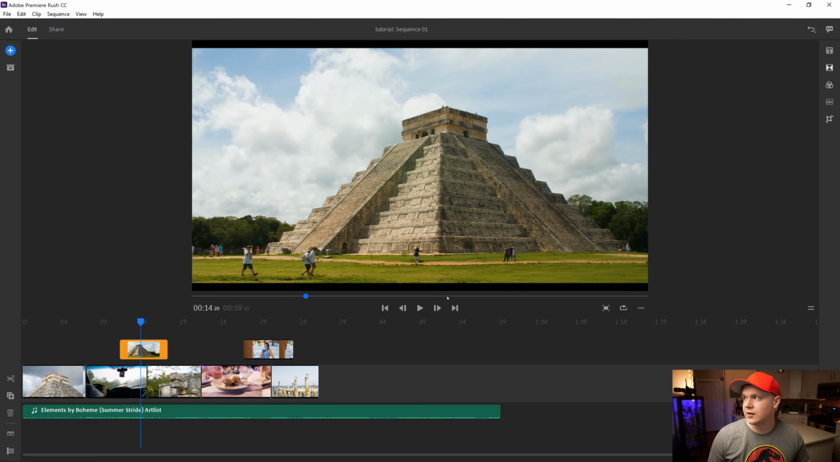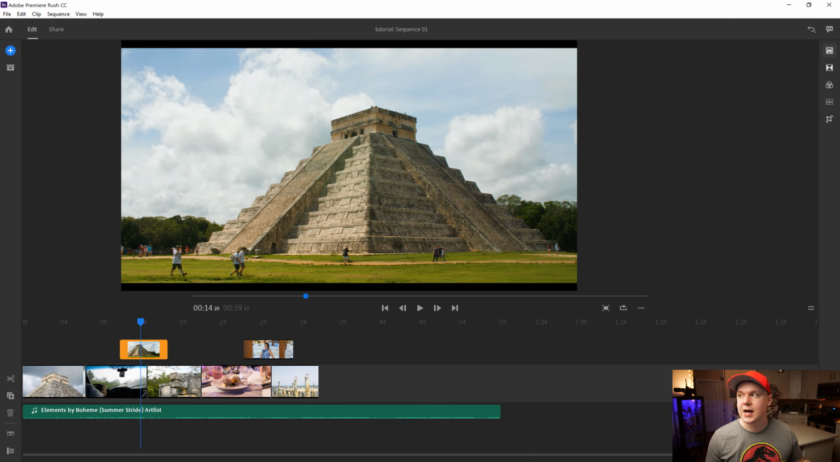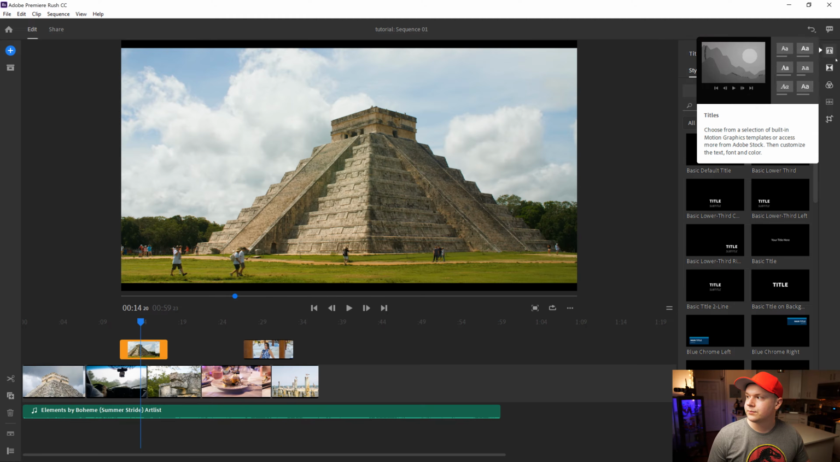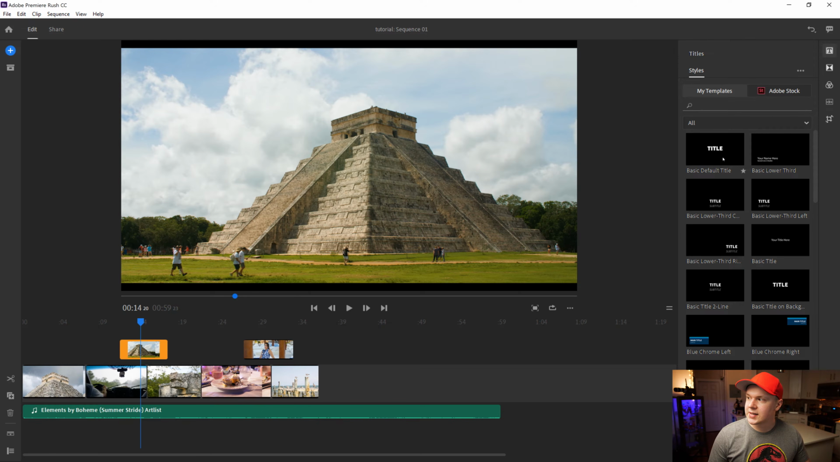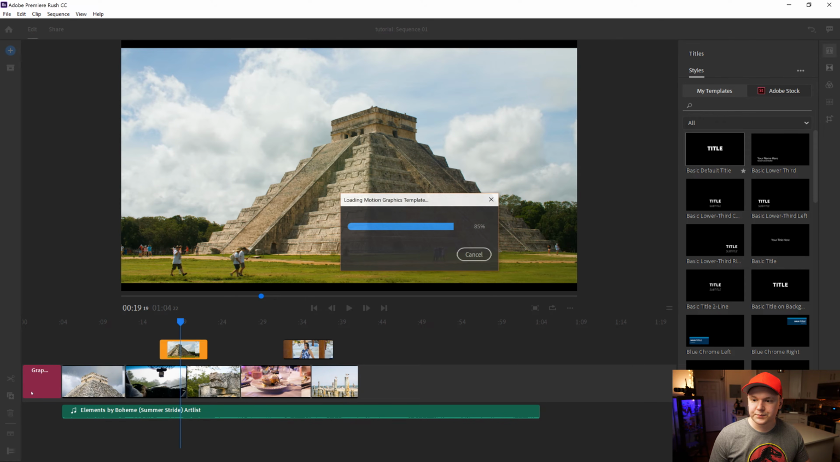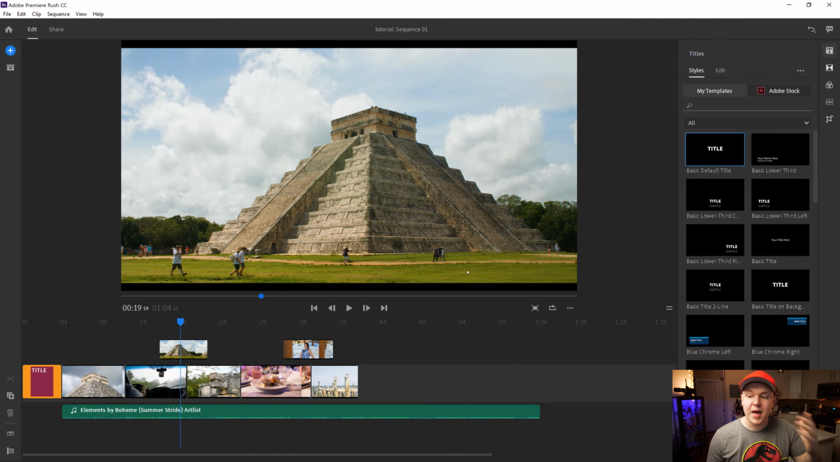Now let's add in those titles. So we'll hit this little tool right here called Title. It opens up a bunch of preloaded titles within Premiere Rush that you can kind of select from. It's taking its sweet time. Premiere Rush is going kind of slow. We'll take the basic default title right here and drag it into our timeline. And Premiere Rush automatically moves our footage over and automatically moved our music over.